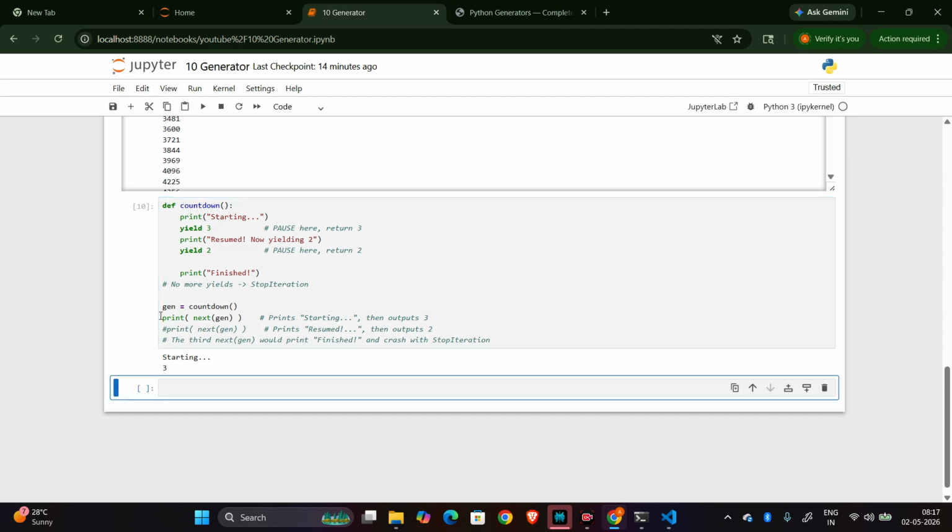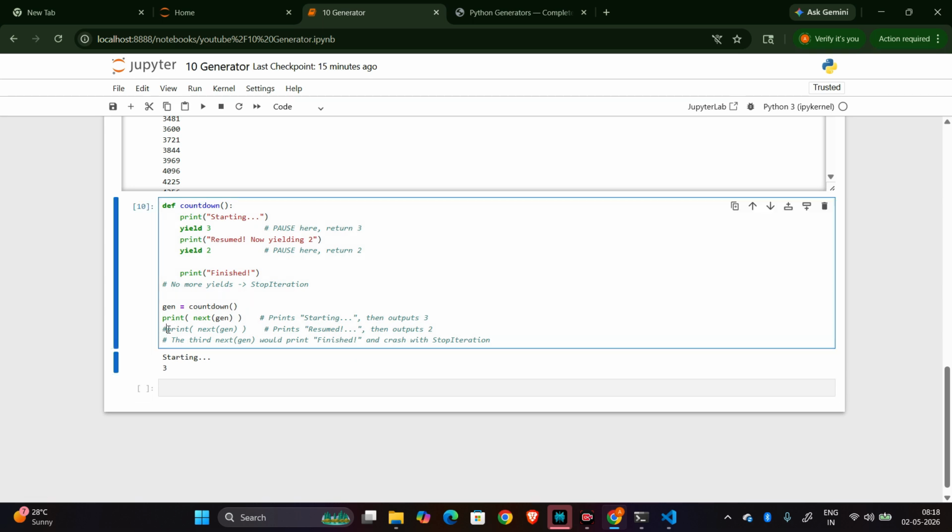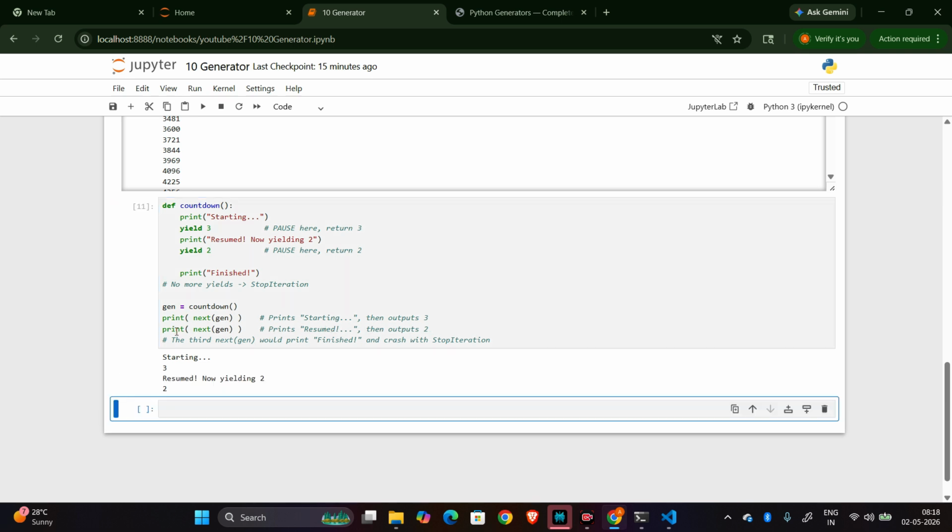If I run again, we'll see starting and 3. We created the object and called it one time, so it prints this one and returns 3, and after returning 3 it will pause here. The next time we call next on gen, it prints this one and returns 2. It has not printed finished, only 2, because we are using yield, so it will pause here. Next time we call this one.